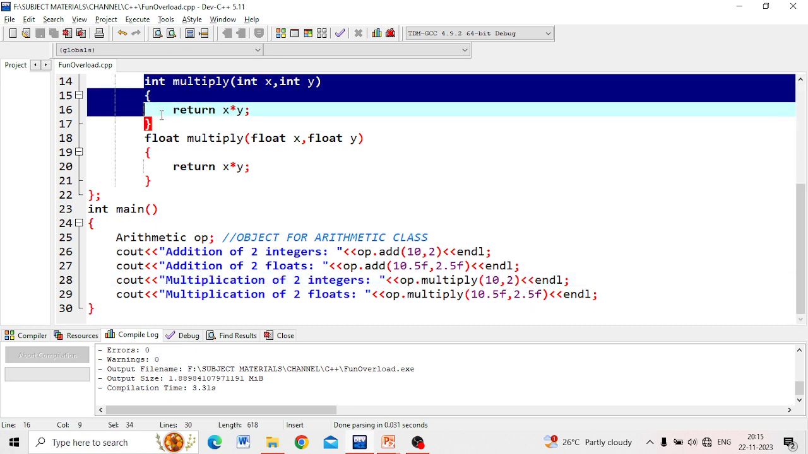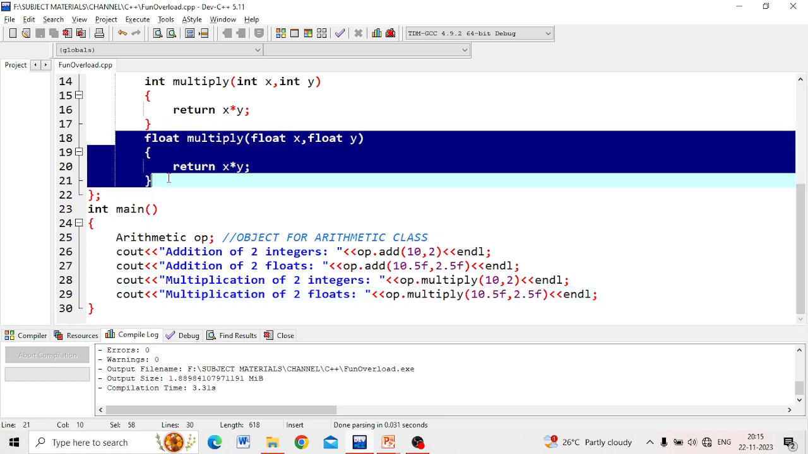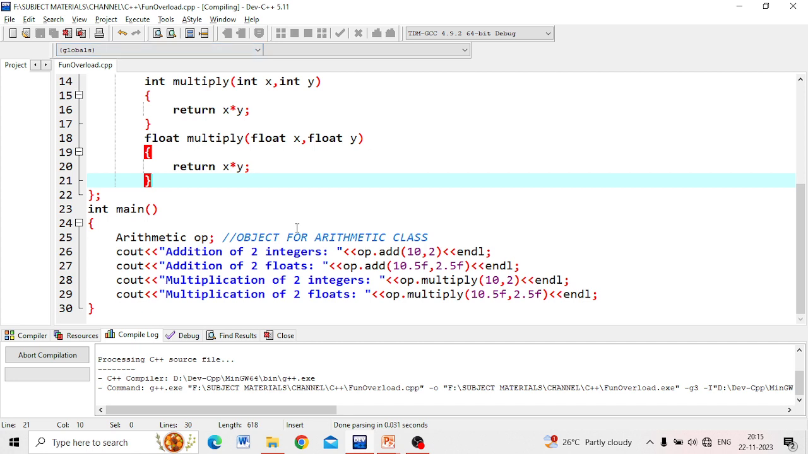So this function will be linked to that line. In the same way, when this statement is compiled, automatically this member function will be linked to that function to execute. So finally, if we execute that, I'm going to compile that.